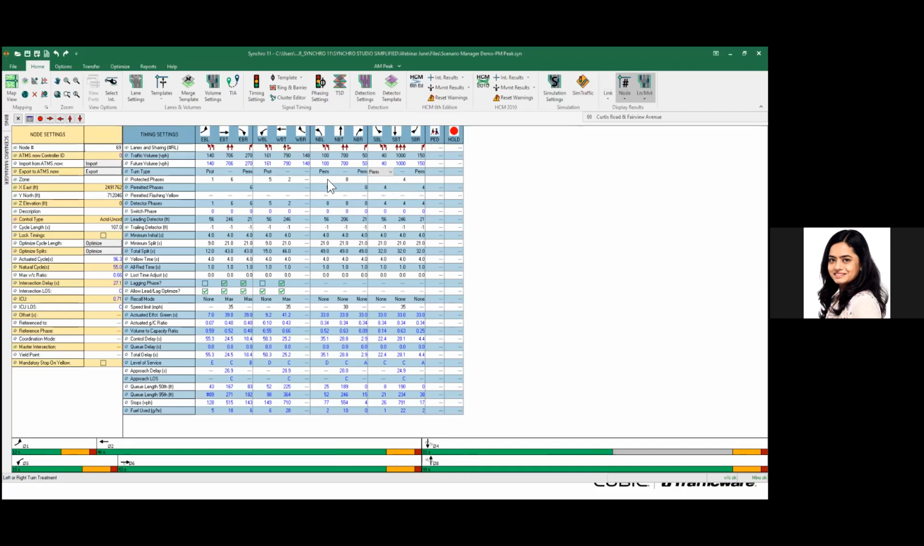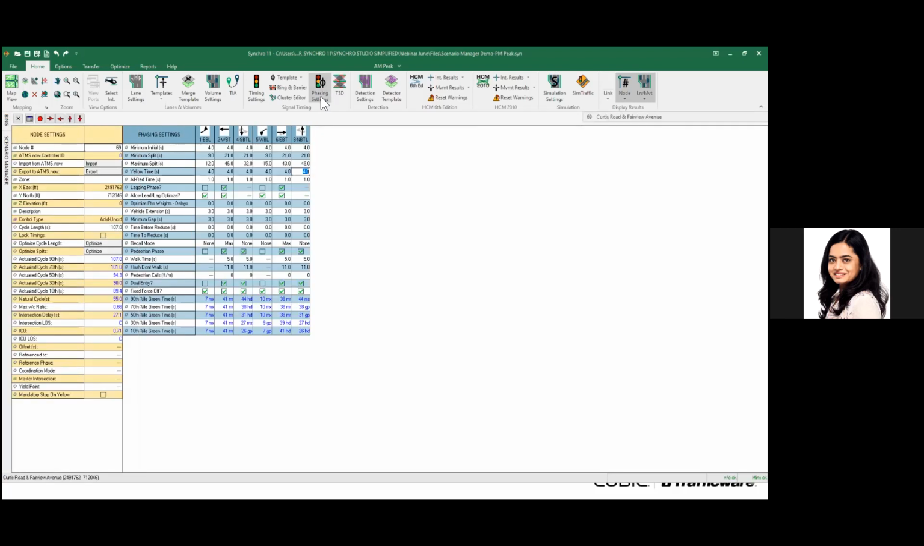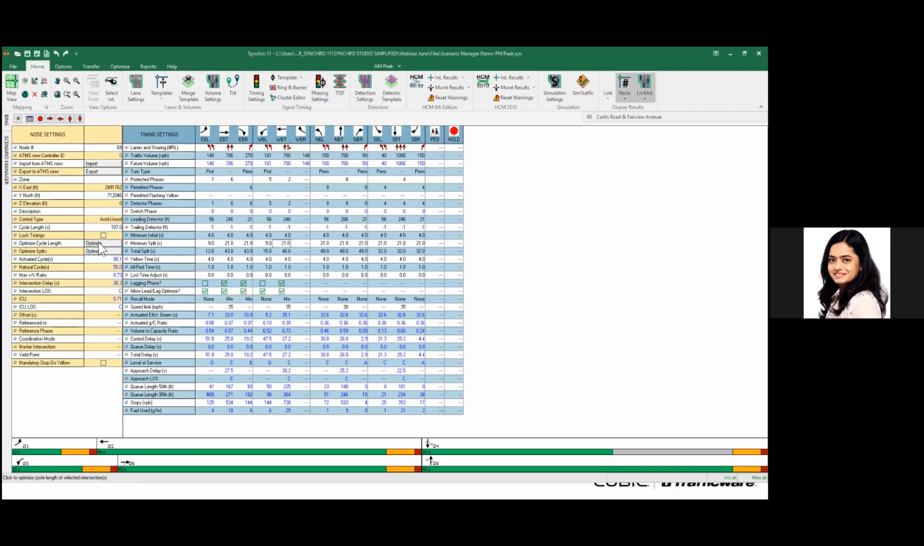So let's do some turn type changes. In the PM peak, everything was protected, the left turners, but for AM peak, for northbound and southbound, I changed it to permitted. Let's change some phasing settings as well. Maybe I'll change the recall mode from max to min. I'll do some optimization just to have some different data here. I did that. And yeah, that is it.